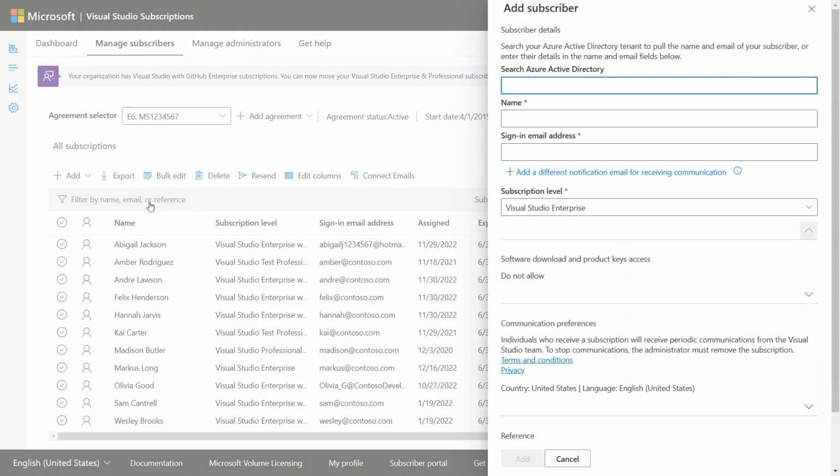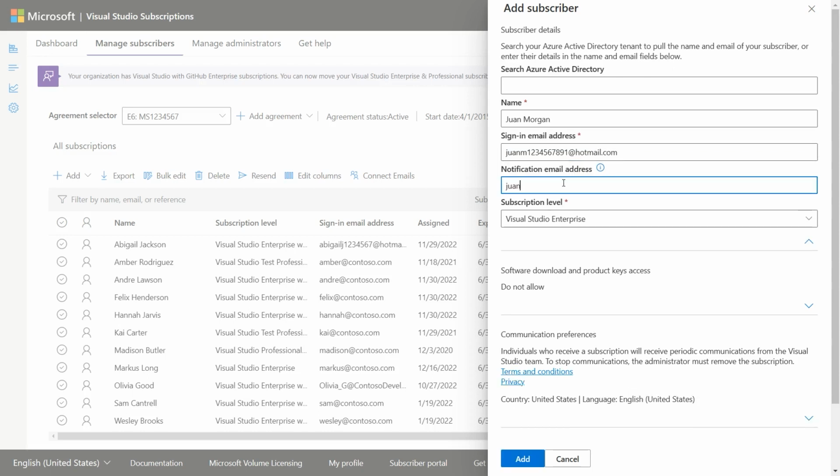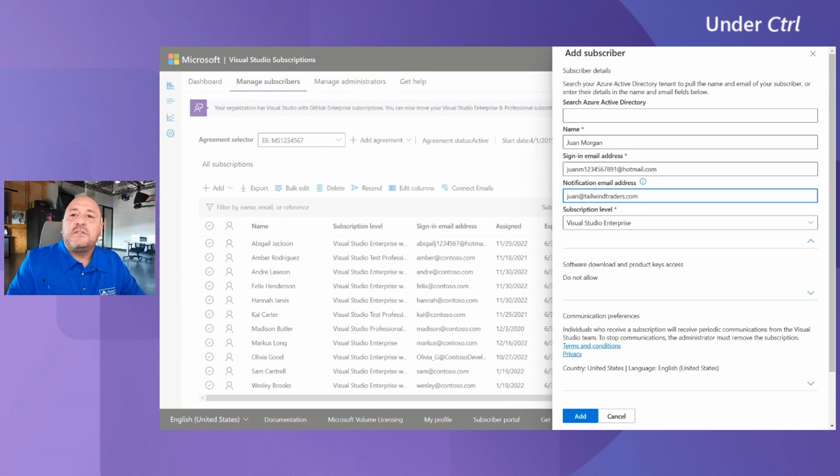I know he's not in my Azure Active Directory, so I don't need to search. I'll just add his details in here. Juan Morgan. We're only required to complete the fields with the red asterisk. I know he usually uses his Hotmail address for user IDs and logins, but really only checks his Tailwind Traders email, so I'm going to add juan@hotmail.com for his sign-in address, but I'll add juan@tailwindtraders.com for his notification email address. Again, the notification email is optional, but if a subscriber doesn't check mail sent to their sign-in email, then a notification email is helpful.